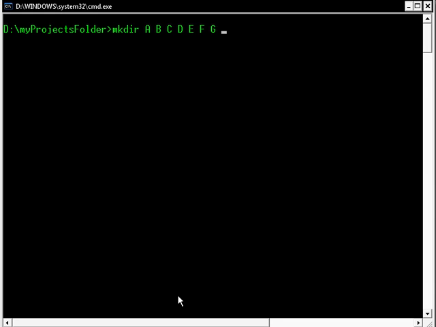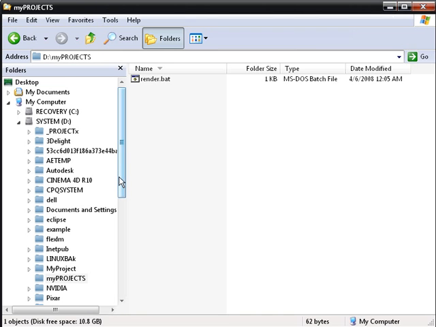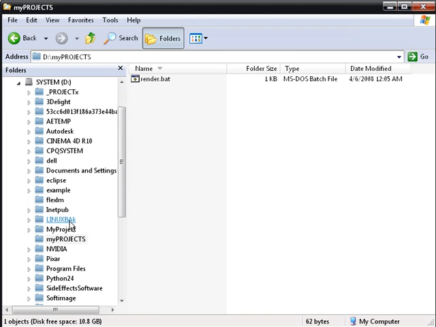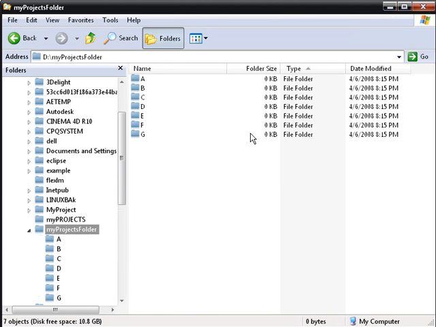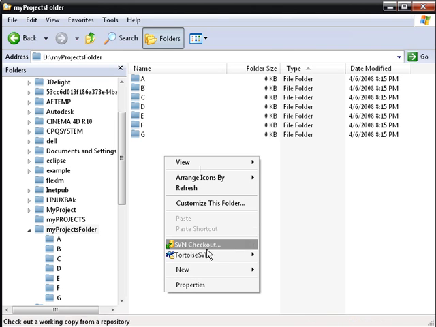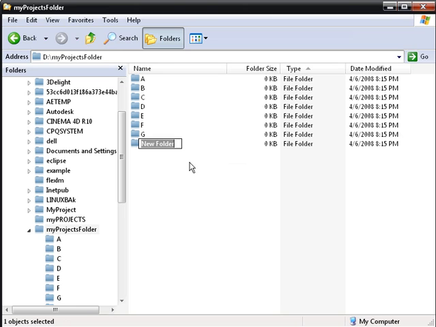And when I hit enter, I'll look at my projects folder. That is not this one. It's actually this one. You see that it created a bunch of folders that way. This is a lot easier than clicking here, new folder, and hitting new and select folder and name it, and then create another one, whatever. It's much faster in the command line.